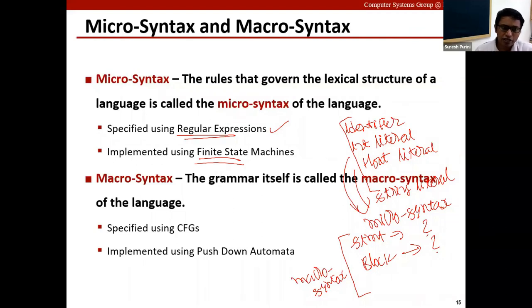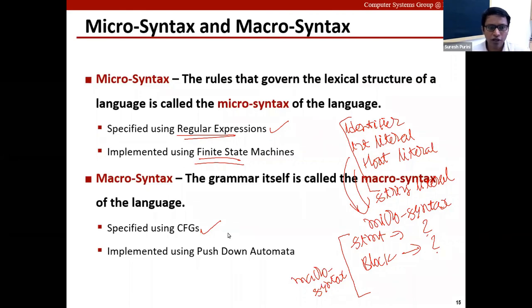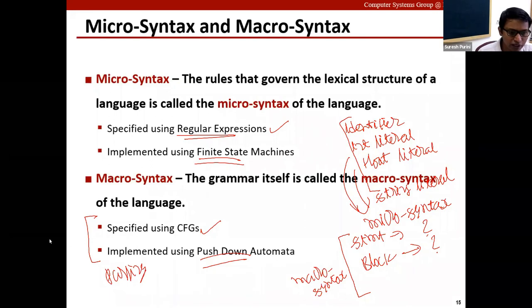Whereas the macro syntax of the language, which tells you how statements look, how a block looks, how a function looks, has to be specified using context-free grammars, and we have to use pushdown automata to check whether a given string is described by the given context-free grammar. This second part we study in the theory of parsing.